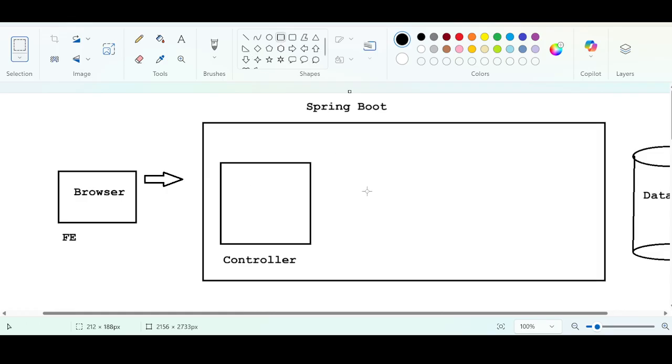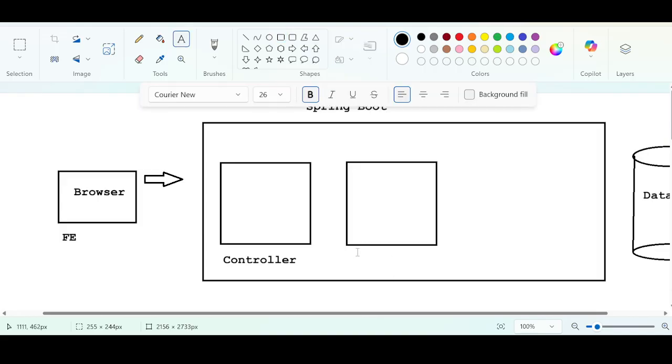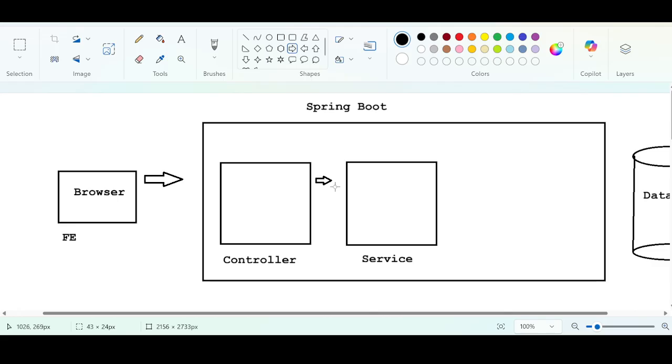Now controller means you expose the endpoints, guys. This is the first layer in your backend application where you receive all the incoming requests. Very simple. Controller, you are going to control everything. And you separate the business logic in a layer which is called the service layer. From the browser, the request goes to the controller, right? The controller is going to talk to the service layer.